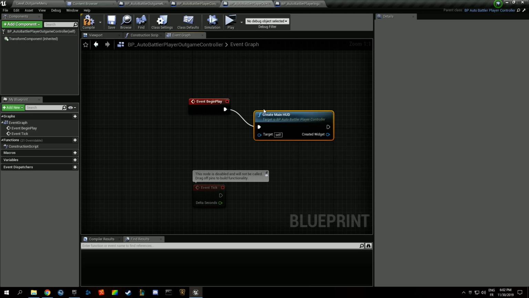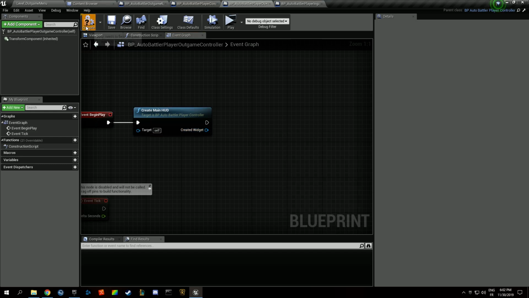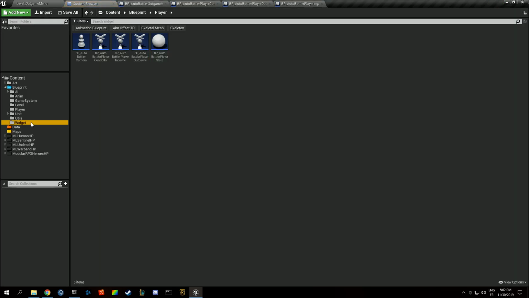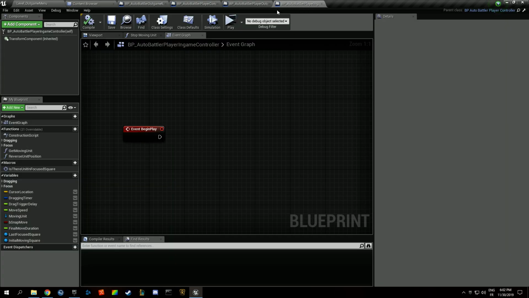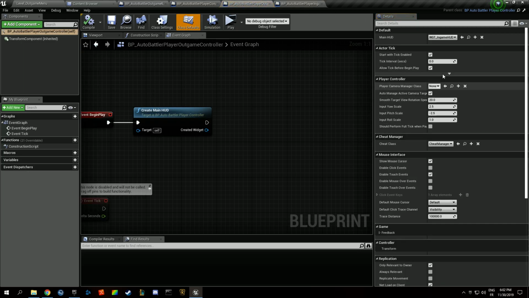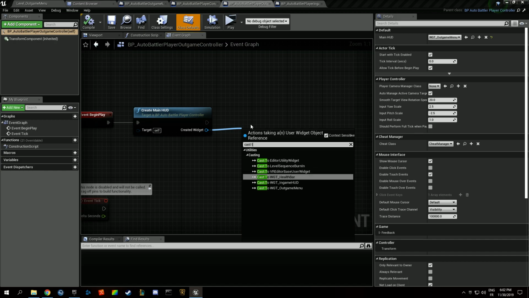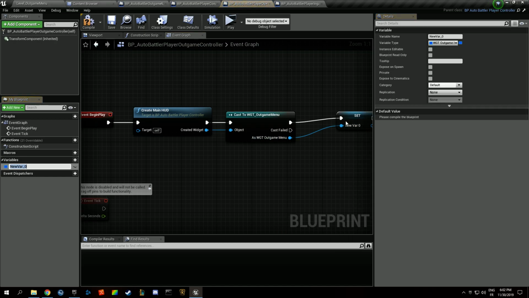Create main add, and we're going to cast this into our... We didn't create it, so we're going to create our widget. In-game add. We don't have an outgame. Oh, hey, we have an outgame menu. That's what we want to create. So in our outgame controller, we want to create our outgame menu, such as this, and we want to cast that into our outgame menu and promote that into a variable and call that outgame menu ref.